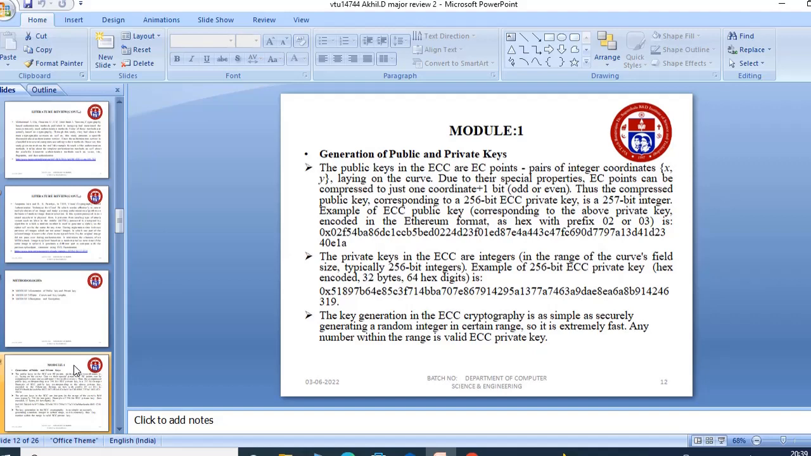Before that, we need to understand what ECC keys actually are. ECC keys have two different types: one is a private key and one is a public key. The private keys are integers of 256 bits, and the public keys are a pair of integer coordinates, like x and y, lying on the curve. Public keys can be compressed. A public key based on a 256-bit ECC private key, when compressed, converts into a 257-bit integer.